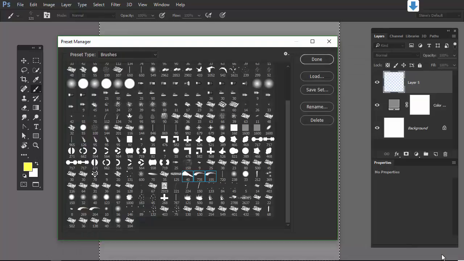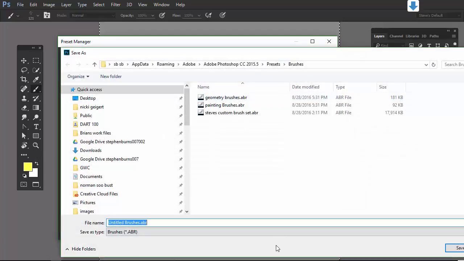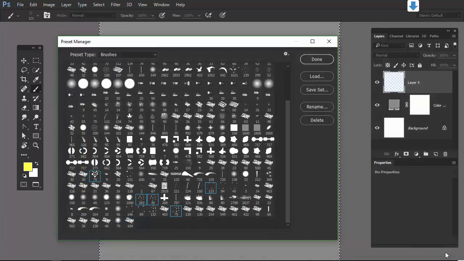And I'll do one more. How about freckle brushes? So I have one there. I'm going to hold the command key or the control key, and I have some other freckle brushes spread out throughout the document, and I'll just go ahead and select those like so. So you can see they're in various locations, and I can save that set, and then I will call that one freckle brushes. Okay, and save.